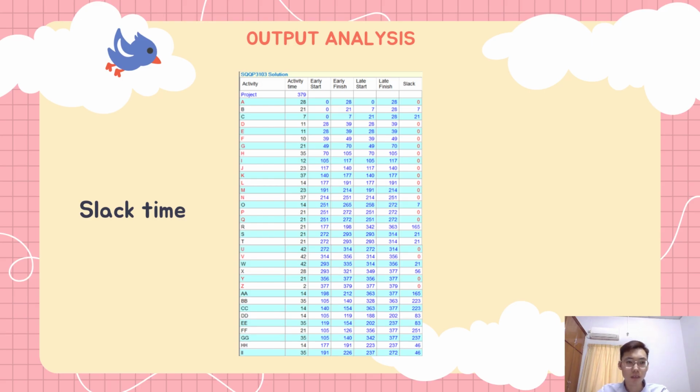So as Mr. Norton's administrative assistant, we will draw an AON network to represent the project and then develop a table. So in this slide, we will see the slack time. The slack time table shows activity time, activity times, early start, early finish, last start, and last finish, and the slack is generated by QM for Windows.